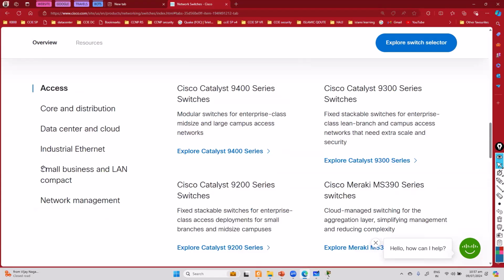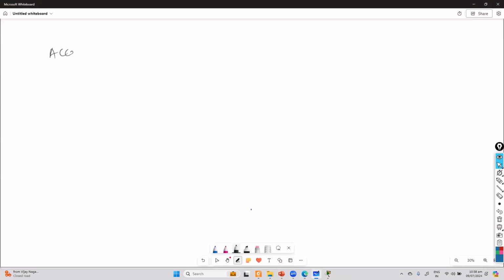So Cisco offers a variety of switches designed for different purposes and different environments. If you compare these models, you will find there is something called access, core, distribution, data center, industrial, small business, network management. These are all options. Each option is going to be slightly different. The main classification, we generally do this in three layers. Like we call them access level switches or access layer switches, distribution level switches, and the core level switches. These are the main three level categories.